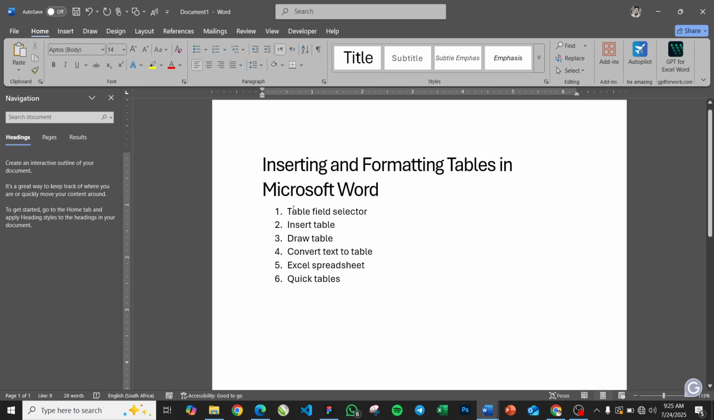So first of all, let's begin with the table field selector, which is the most widely used method, especially if you are inserting a smaller table, with not too many fields.